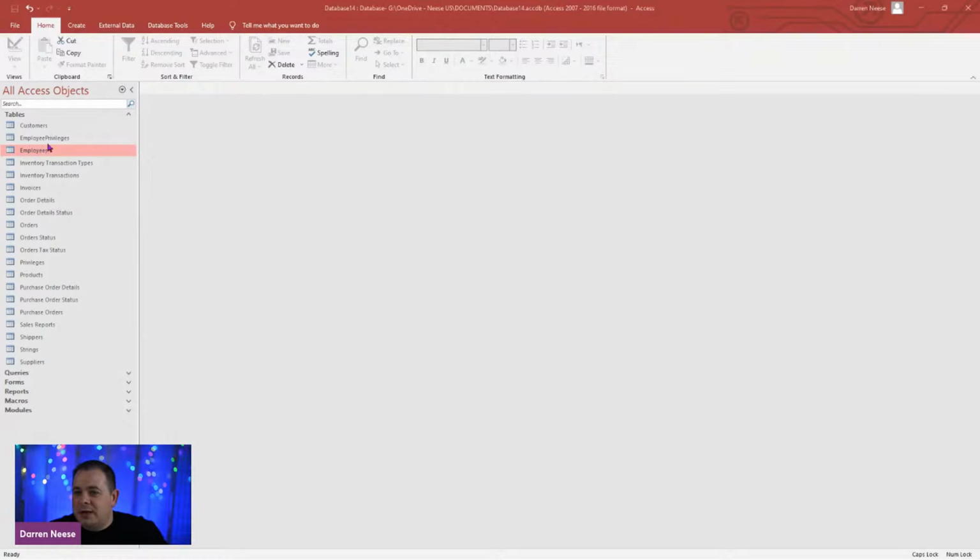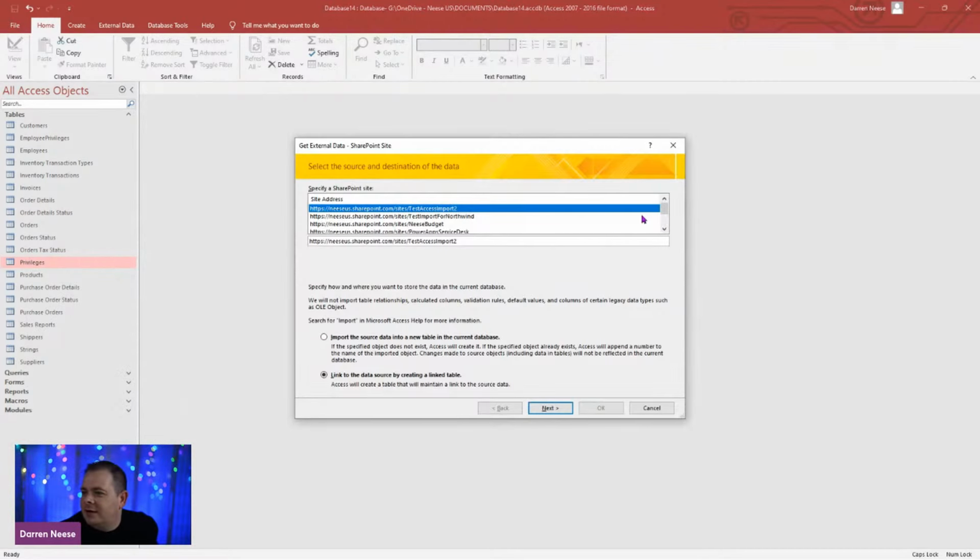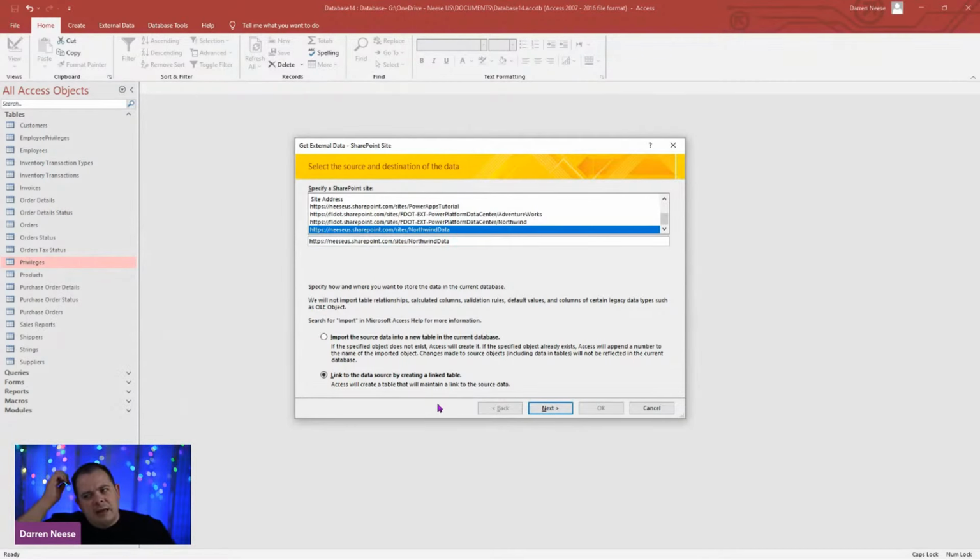So we've got employees. Now we need to go down to privileges, and let's import that. I'm sorry, export. Export from Access, import into SharePoint. All right, so we're going to go down to Northwind data, and okay, now it's doing something a little different here. Specify how and where you want to store the data.